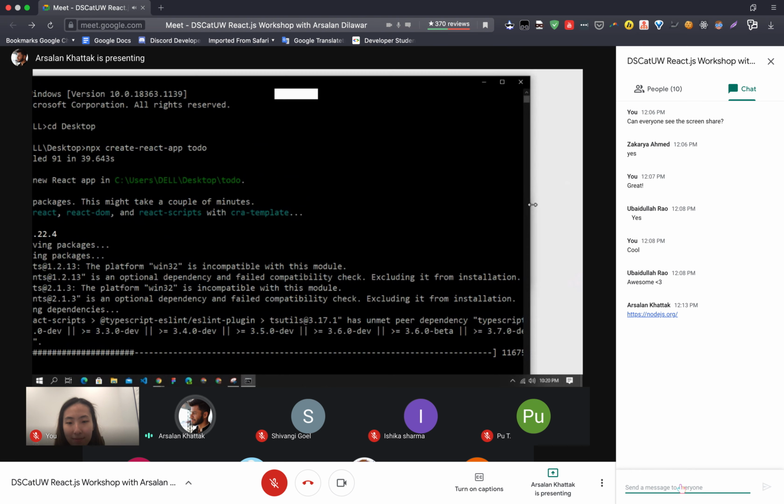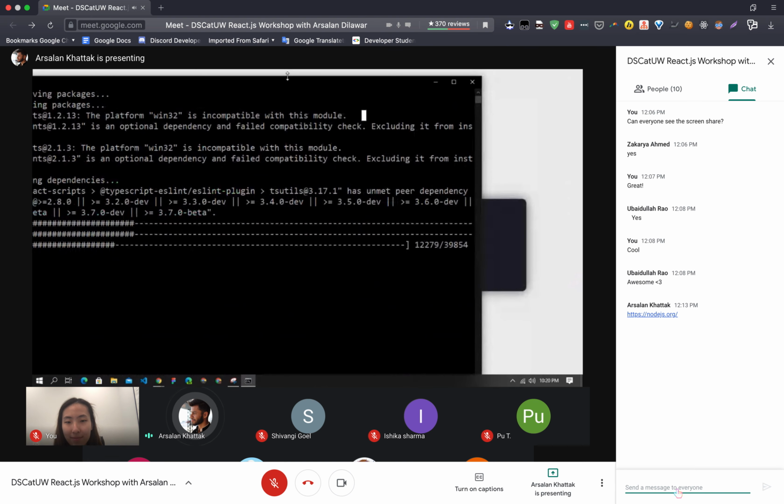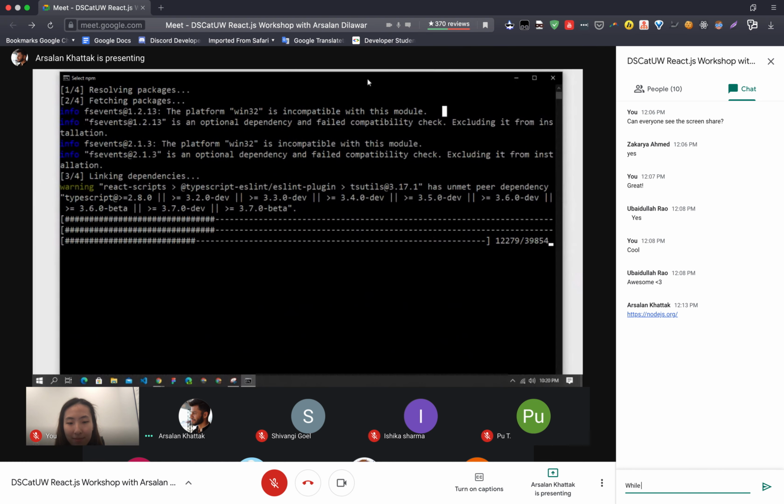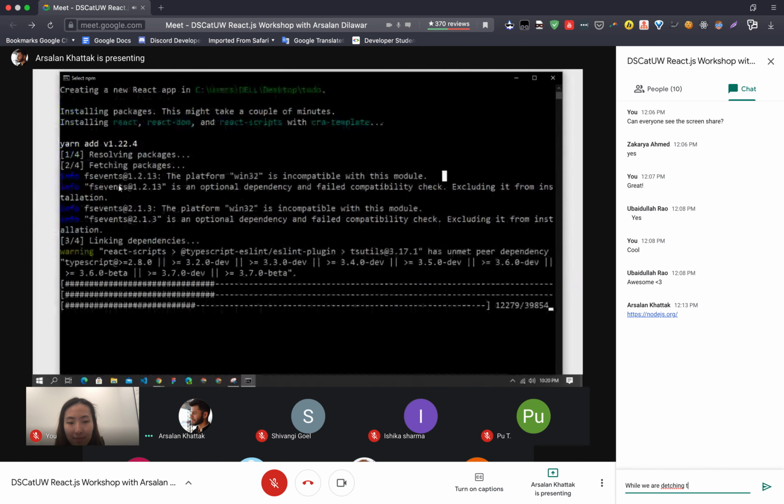This will take some time because the packages are quite a lot. And also when you're installing this custom, without using create-react-app, you need to install React, you need to install React DOM, and you need to install React scripts. You have to install multiple packages in order to use React. It's not just React, but you have to use all these packages.